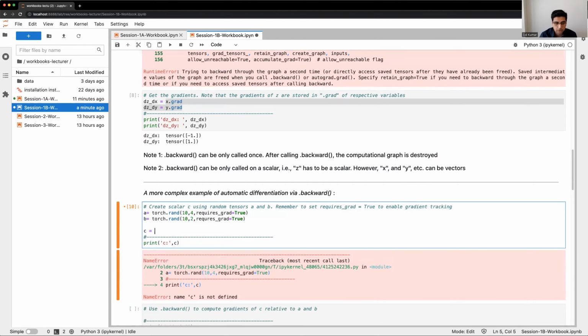I can create a new scalar. It has to be a scalar, remember? So C is torch dot norm of torch dot, let's say, sin of A, all rows, 0 to 2. Let's maybe end it here, plus B times B.